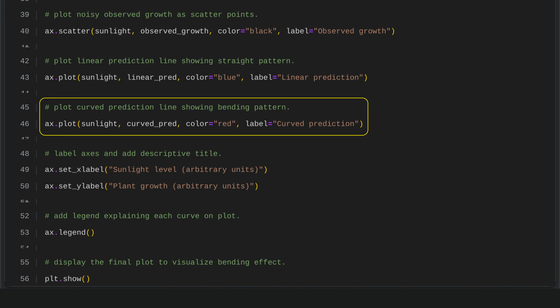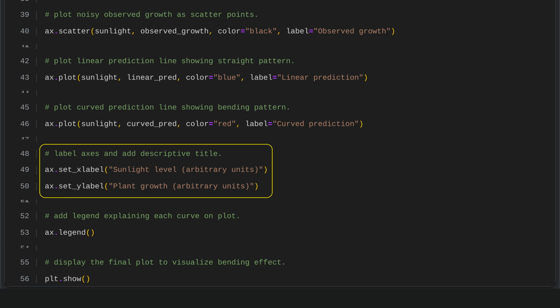The code labels the x-axis as sunlight level in arbitrary units, telling us that the horizontal axis shows different amounts of sunlight. It labels the y-axis as plant growth in arbitrary units, so the vertical axis represents how much the plant grows. These axis labels are essential because they explain what the data on the plot means and allow viewers to interpret the relationship between sunlight and plant growth correctly.